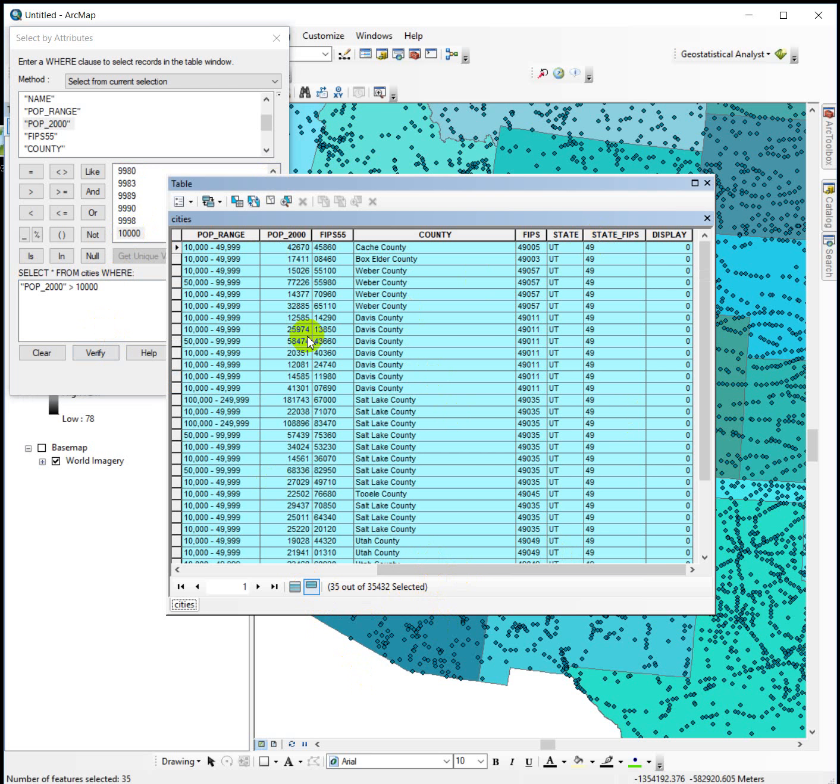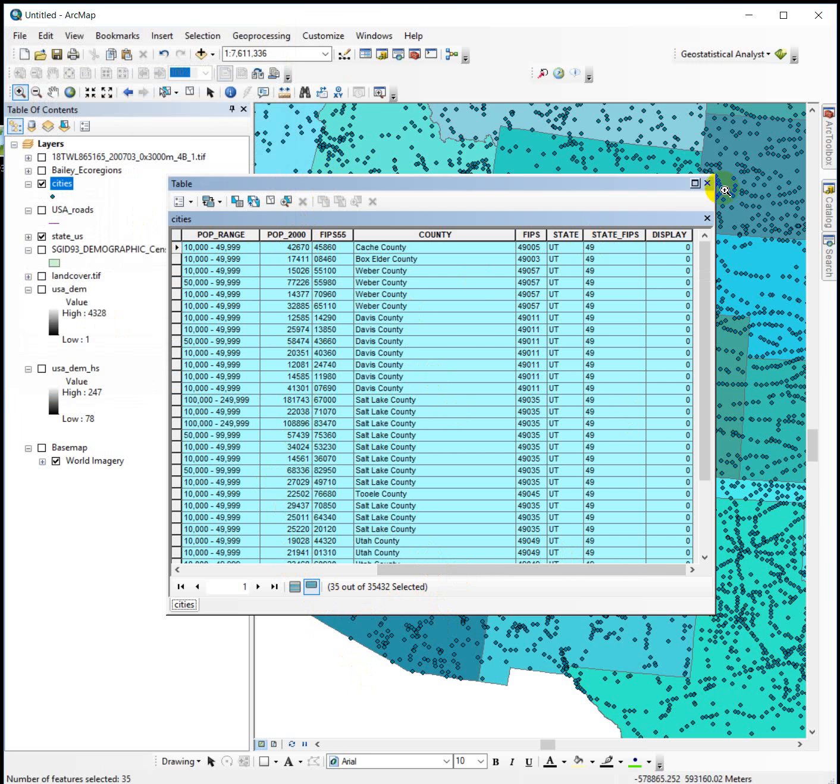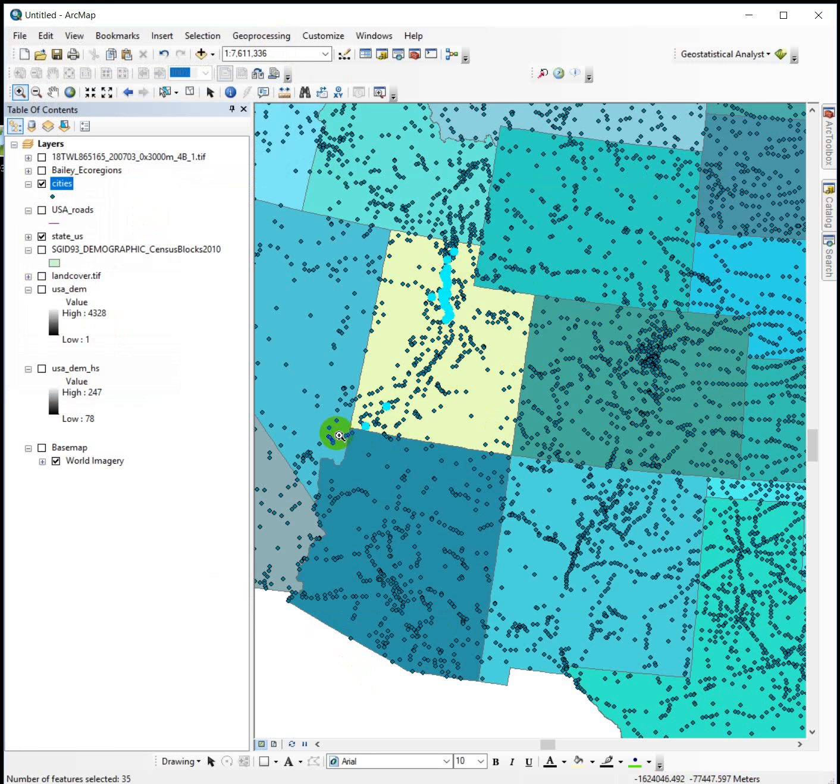So if we look at the population field, we want to make sure that these are all greater than 10,000, and then we can further look at the map and look for a spatial pattern that makes sense. And it looks good.